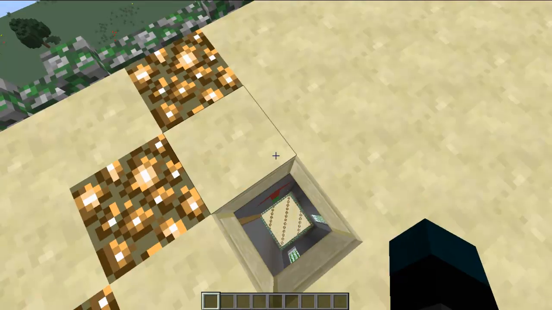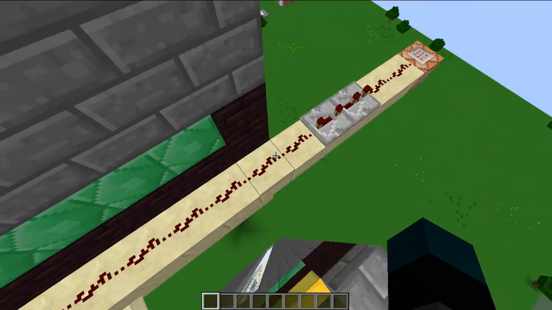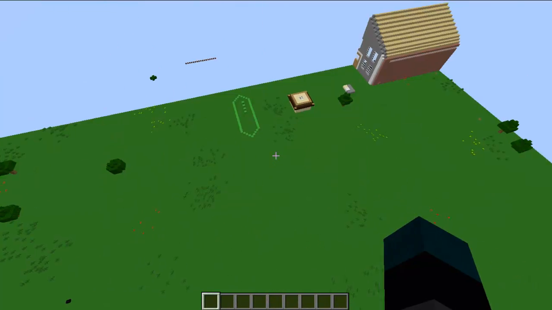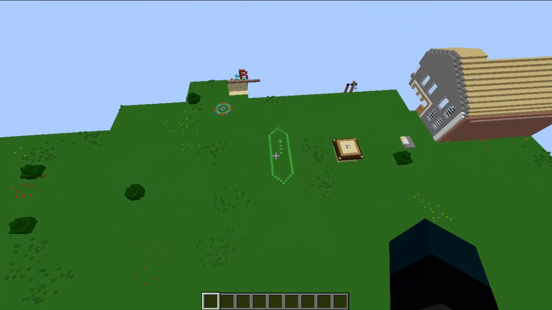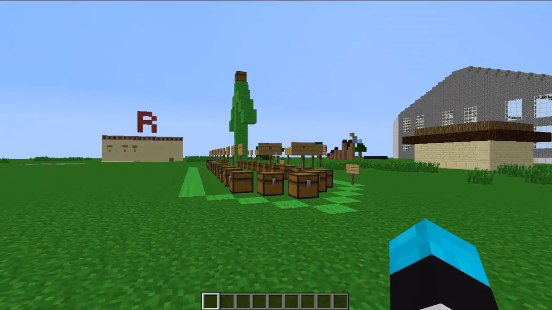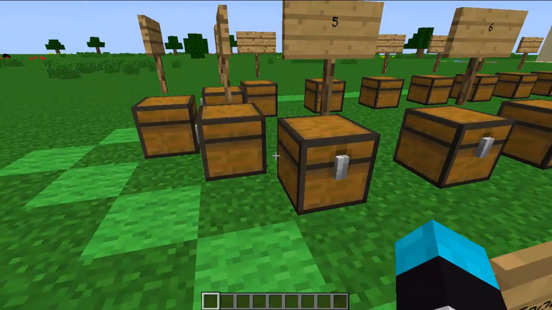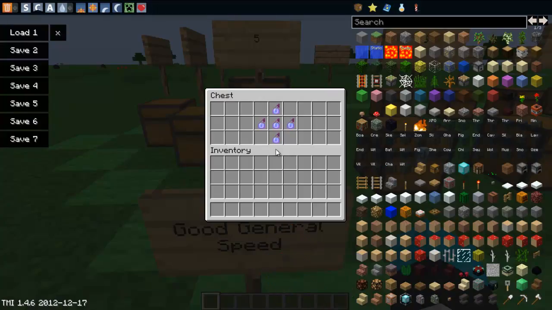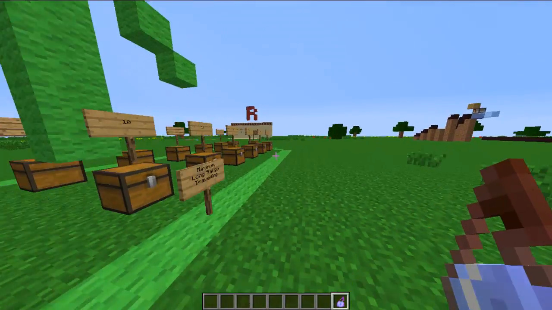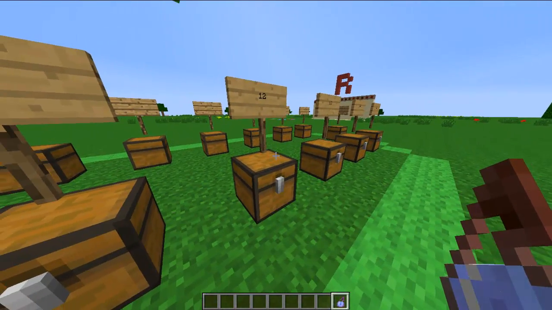The original plan was to use a beacon, before I found out that beacons aren't very easily editable. It was to use a beacon which had speed 32 on it and just activate it, because that would be a lot smoother. I did a lot of testing with different speed potions down here. It's like 29, a good general speed, 5. It's pretty good. Maximum long range travelling before it starts turning upside down.